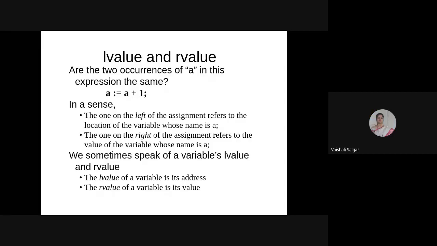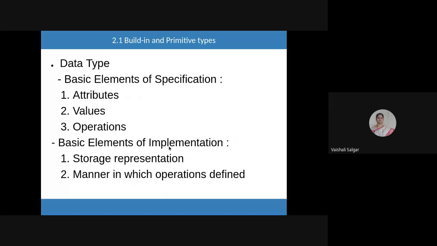to the value associated with that particular address. So the right side of the assignment refers to the value of the variable, that is nothing but the actual value of that variable, whereas the left hand side of the assignment refers to the location, that is, it refers to the address of that particular variable. So that is L value and R value.